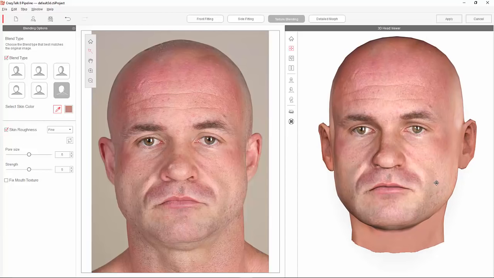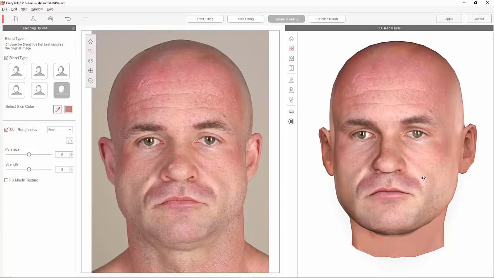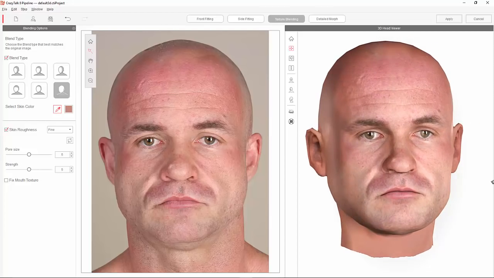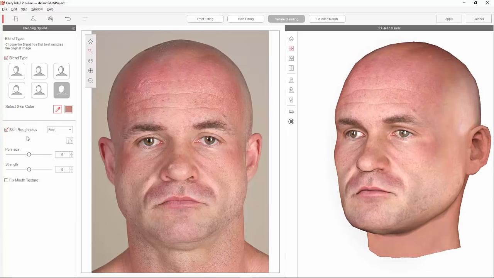In order to help improve our character's skin roughness and give a nice blend of the character's facial texture all the way around, we also have skin roughness, where you can adjust from either fine or rough skin and then be able to apply pore size to your character, and then also the strength with these slider bars too. And this will help you have a nice, full, seamless blend with all of your textures inside CrazyTalk.